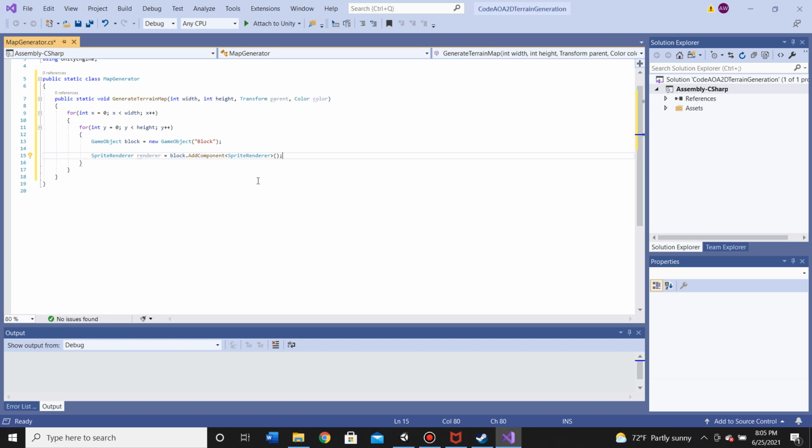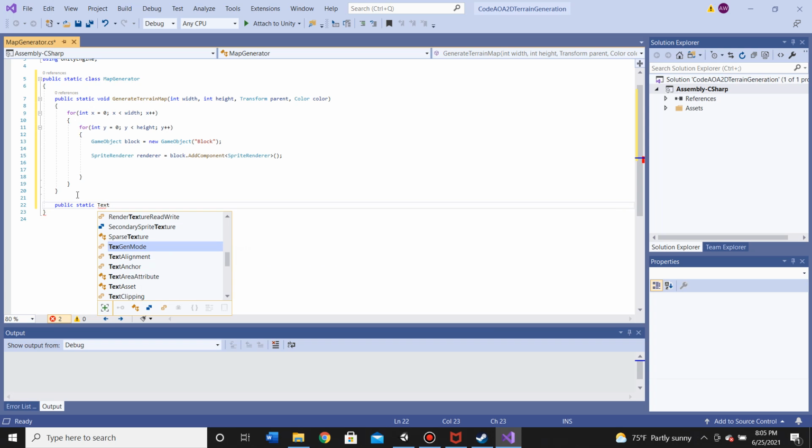So now that I have a SpriteRenderer on the block so I can actually render images, I now want to set the sprite of the renderer to being a new sprite that I'm going to create. And to do that, I need to create a new texture, and for that, just to simplify it a little bit, I'm going to create a method for that. So I'm going to create a public static Texture2D, and I'm going to call this GenerateTexture.